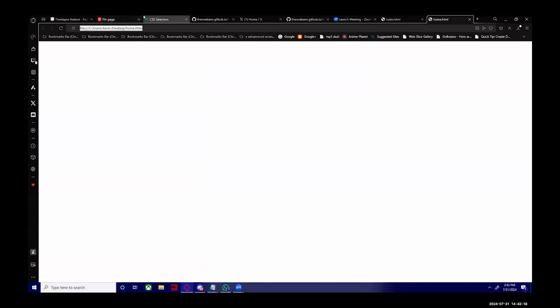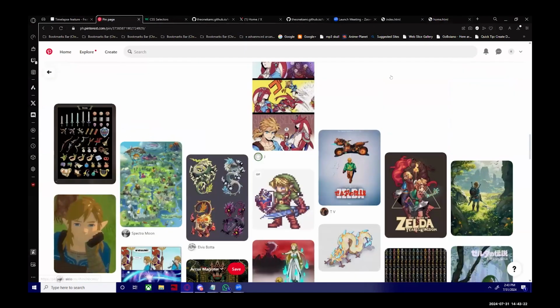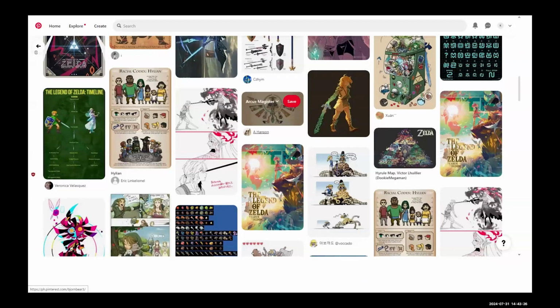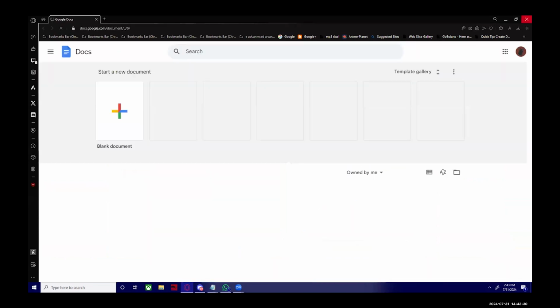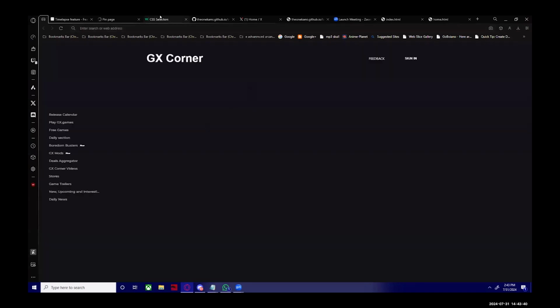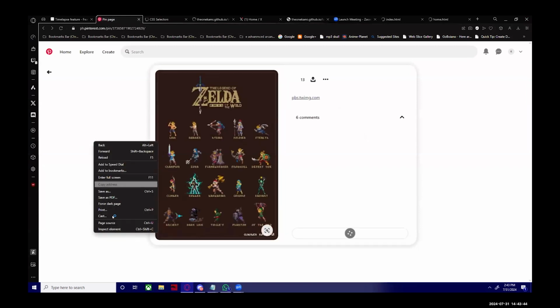So take a random website. Let's say I'm taking this Pinterest, right? What I'm going to do is hit, is it F10? No, wait. One of these buttons. Is this it? Oh, this is a new one. Oh, it closed everything. But I'm going to open up a random website and then right click.